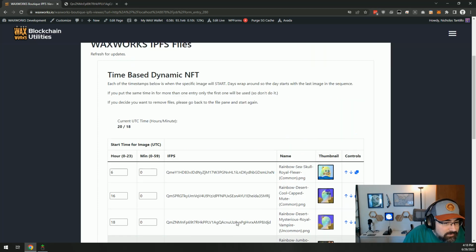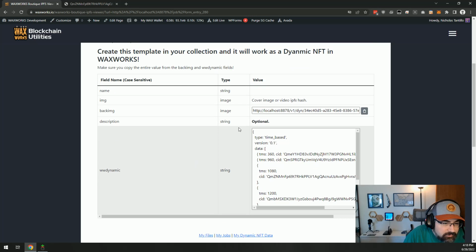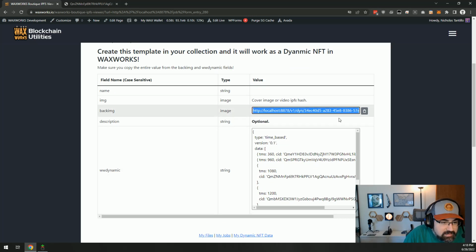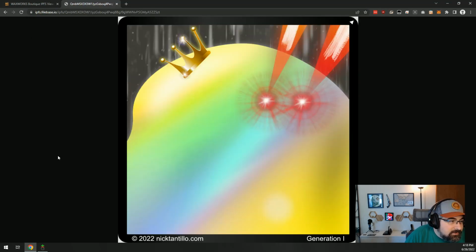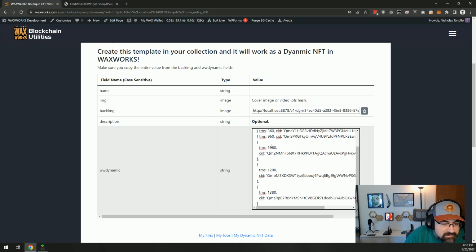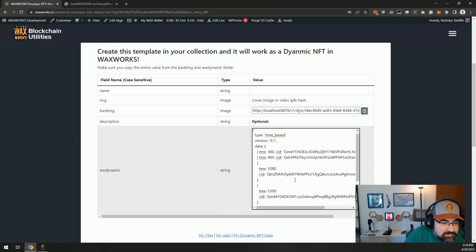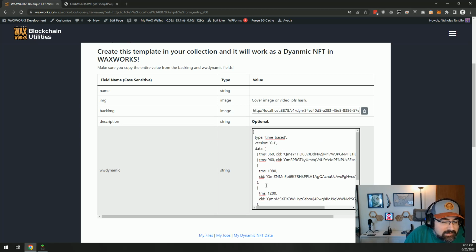So if we get a WAX template with this one, it works just like the other dynamic NFT where we get an image path. If we paste it in there, this is the image that we're getting for whatever time of day it correlates to. And you can see that in the data here, it's got the number of minutes in the day where these things all start. And they're sorted, and anyone could implement this clock and display.